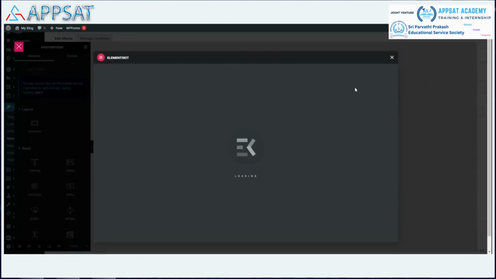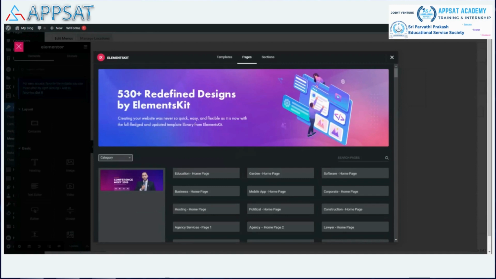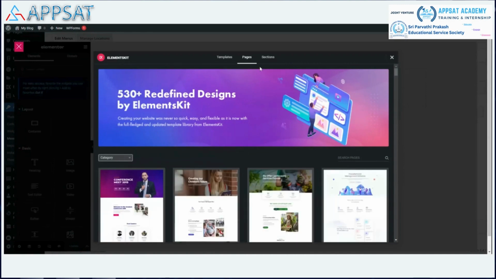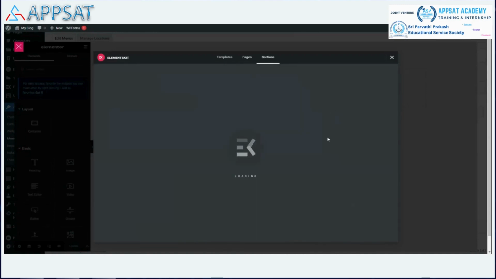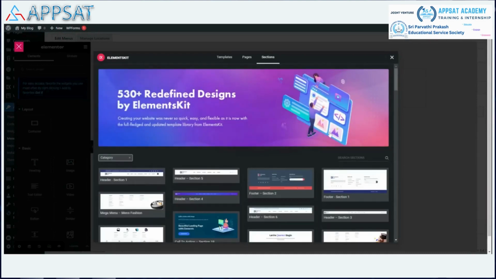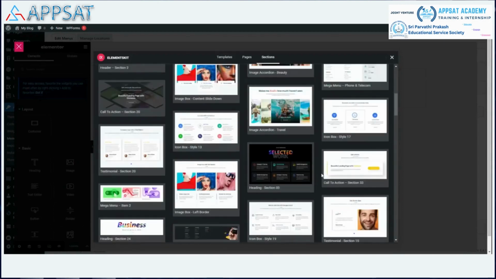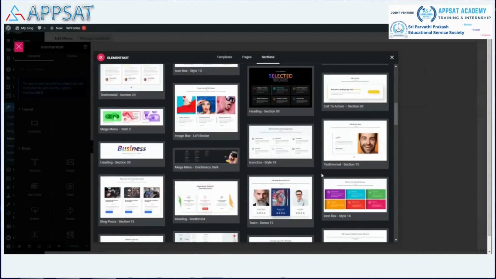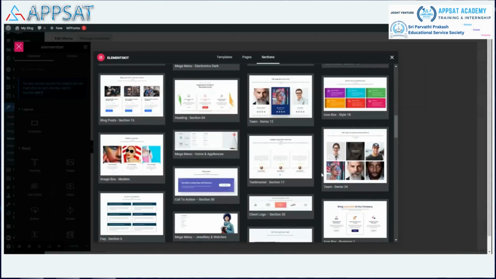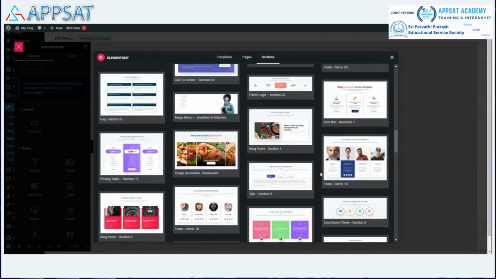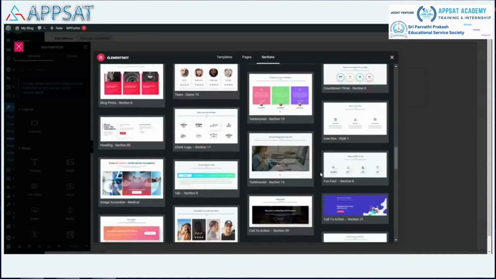So again, go to Elements Kit. Not only Elements Kit, if you want to do it on your own, yes, you can do it on your own. Whatever you design here, it will display over there. So here, what I will select for this, scroll down, I'll select for this.